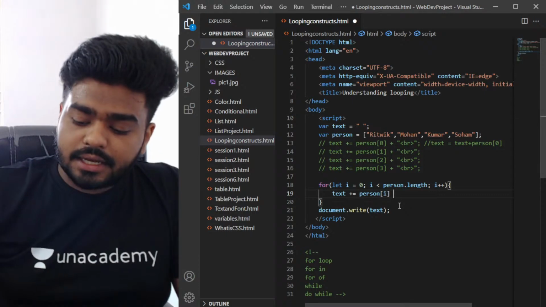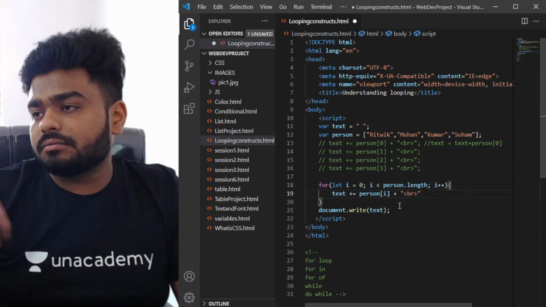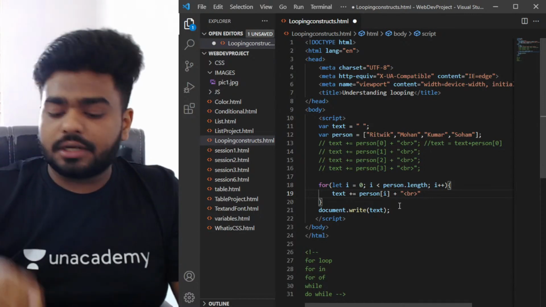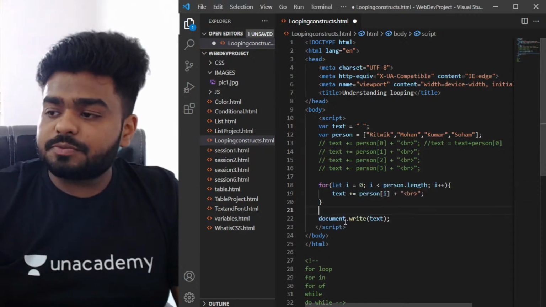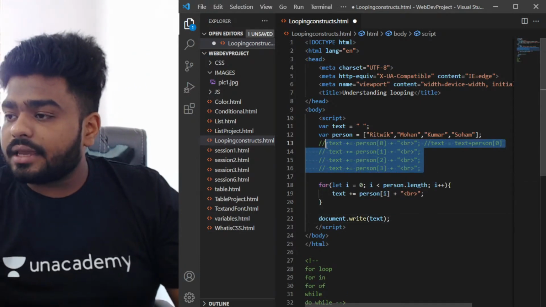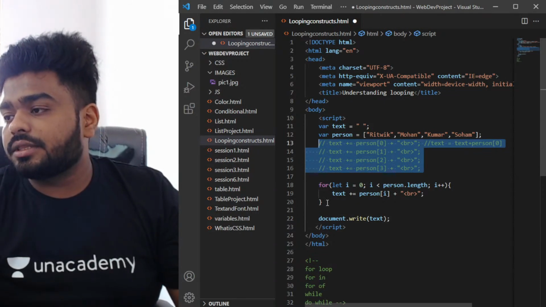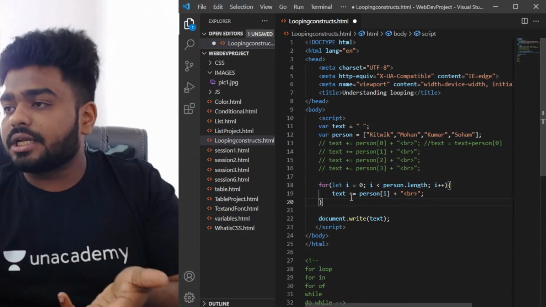Okay, and then I'm going to put the br tag to make it come down, that means after this it goes to a new line. So this much I have written here, and I'm just printing the text after this. Now you can see these 4 lines are converted into only these 2 lines of code, right? Now let's first understand logically what is happening.